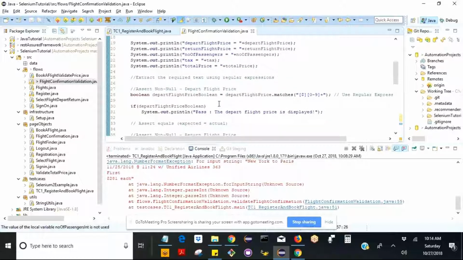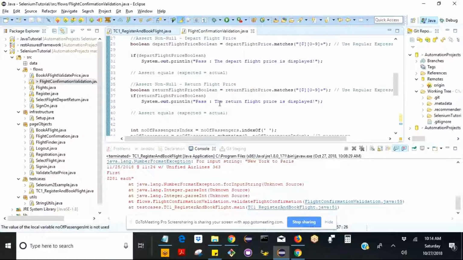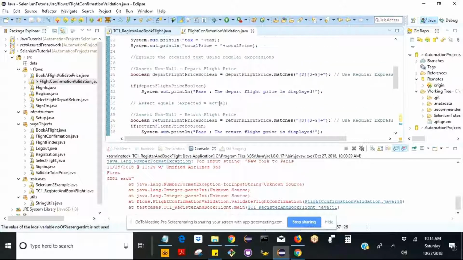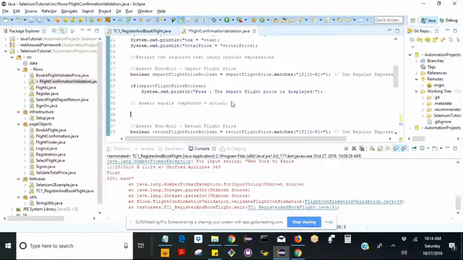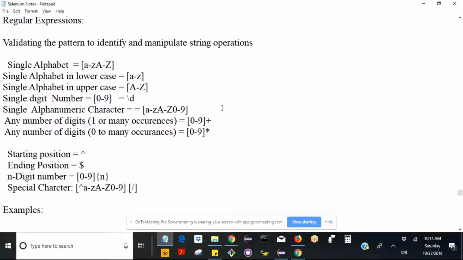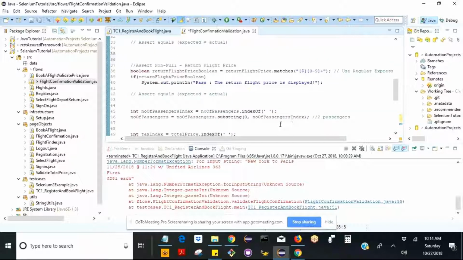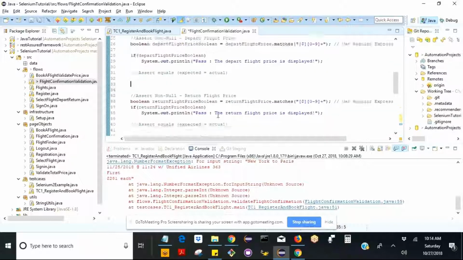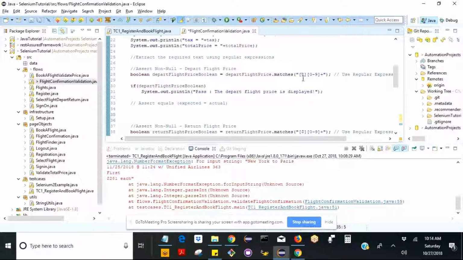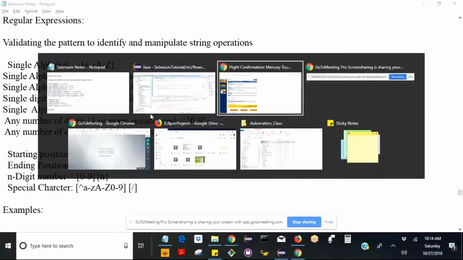So the correct string you have gotten for the rest of them. I'm just checking. Yeah, assert equals expected is equal to actual, that we have to do. Okay, simple. As we have done for the other 2 passengers, we will use the same procedure. Only for the not null check can we use the regular expression. Otherwise, it's not required. That's what I have realized.